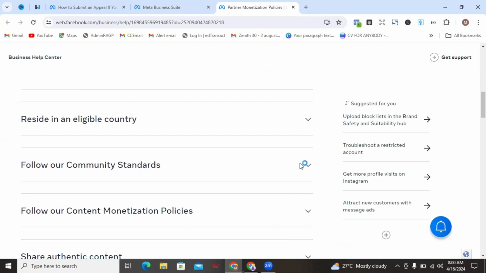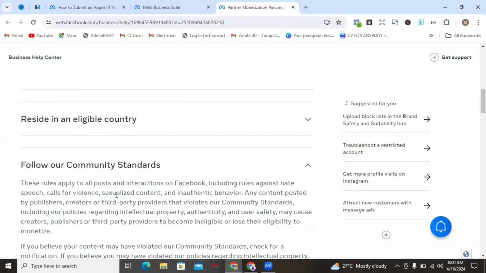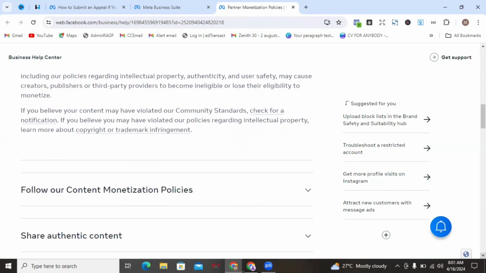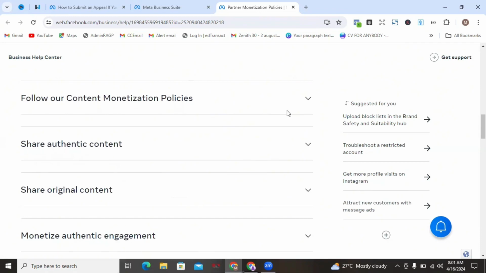Then follow our community standards. If I click on it, you would see different rules. These rules apply to all posts and interactions on Facebook, including rules against hate speech, calls for violence, sexualized content, and inauthentic behavior. So any content posted by publishers, creators, or third-party providers that violates our community standards. Facebook takes community very, very importantly. So any of your content that violates any of these rules, you would have the content monetization policy strike on your account. What I really advise you to do is to come to this page, click on that link from your page, and then read all of this carefully.